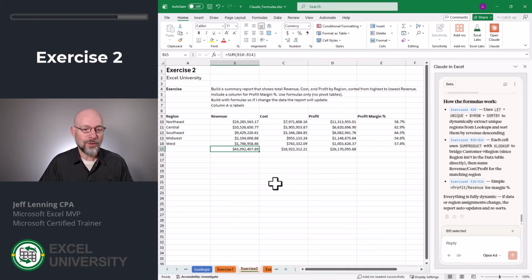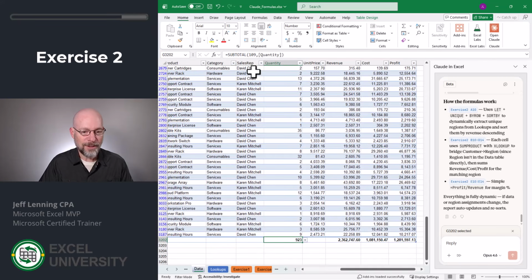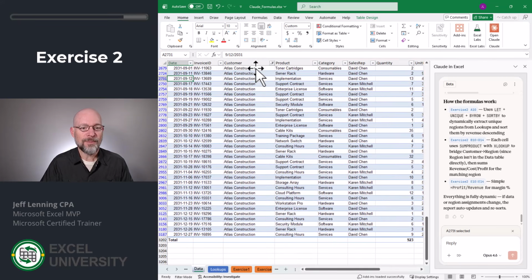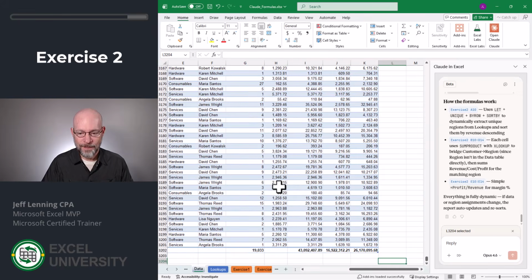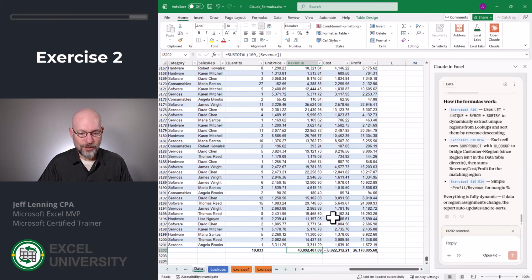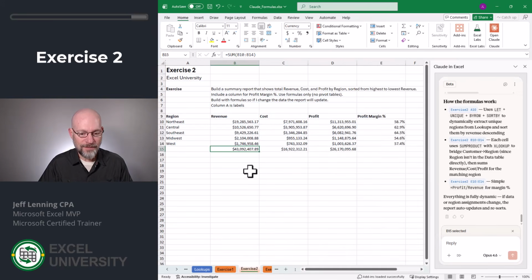So I expect my total revenue to be 43,092. Let's cruise back over here. Let me remove this customer filter. Let's cruise down to the bottom and let's check it out. Total revenue 43,092,407. Cost 16,922,312.